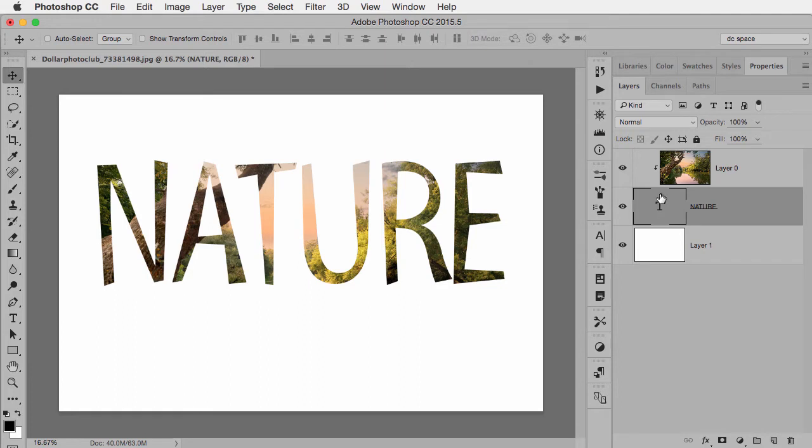There's my type layer, and you can see how the layer above has this little arrow, almost like an indent, to show you this is what's being clipped and this is what's doing the clipping.